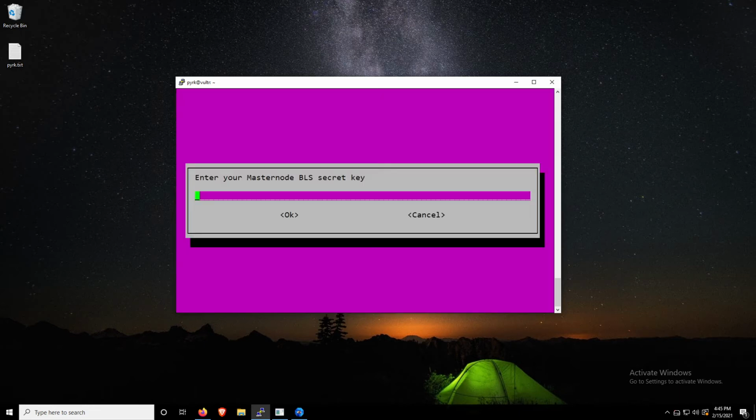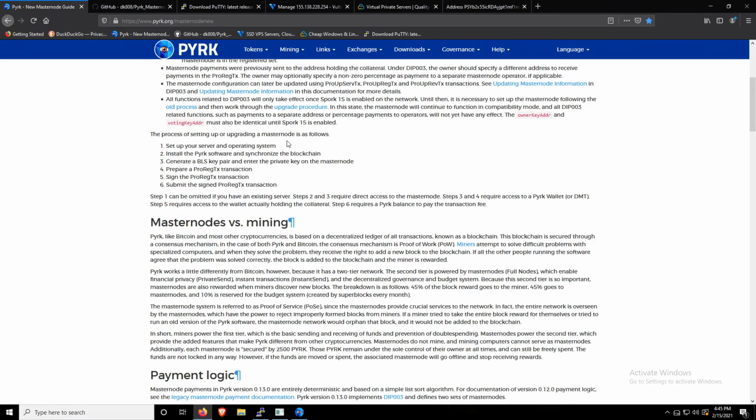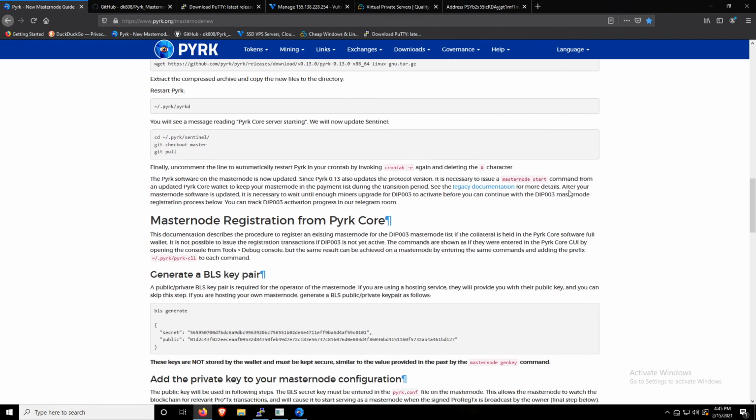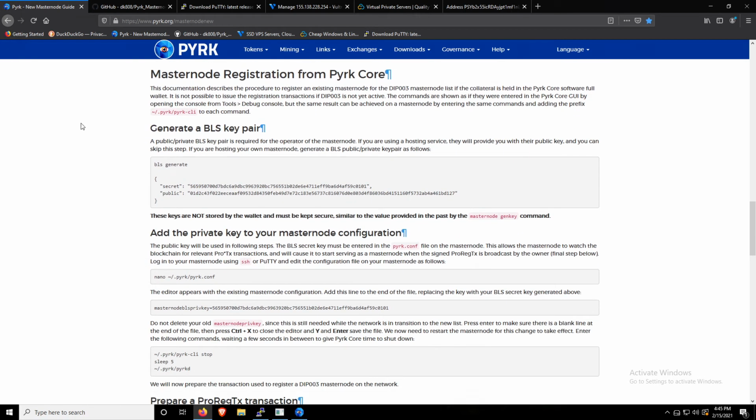Now we have to get our Masternode BLS secret key. For this, we're going to have to go back to our guide. So let's go ahead and do that. And scrolling down a little bit here, it will explain how to generate a BLS key pair. All right. So this is really simple to do. We just type in the command bls generate in our wallet in the console.